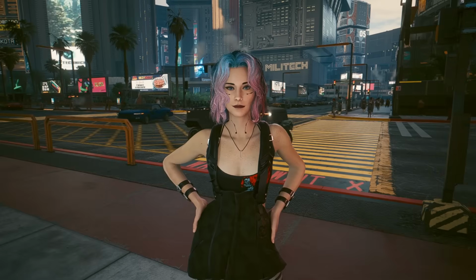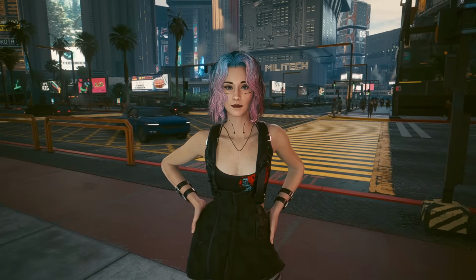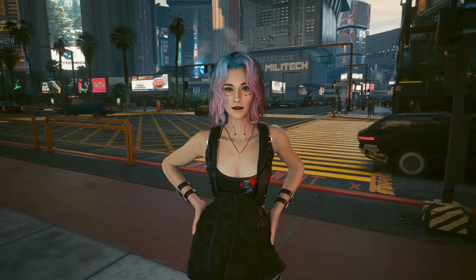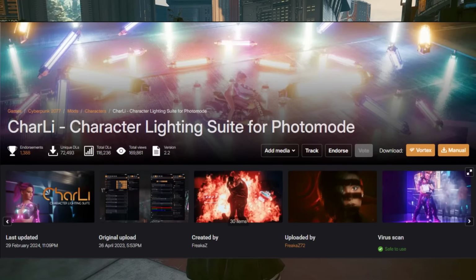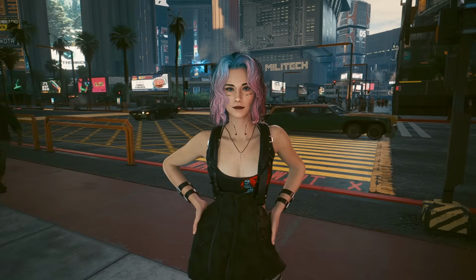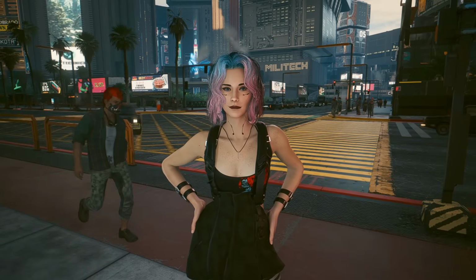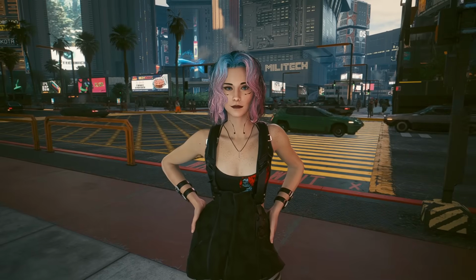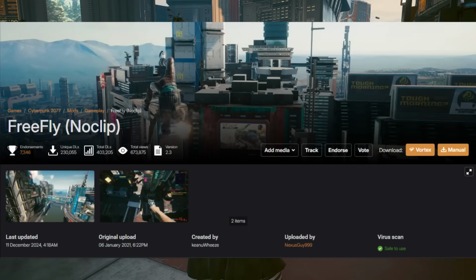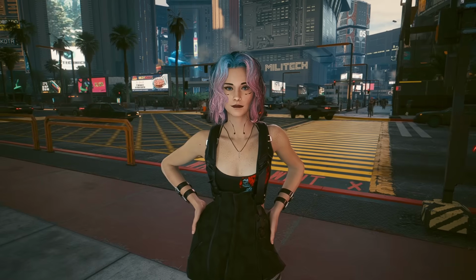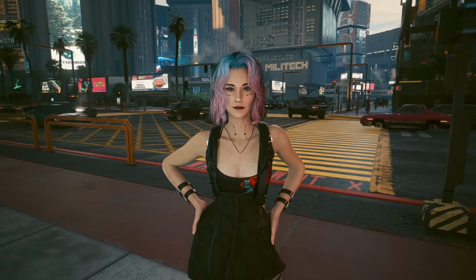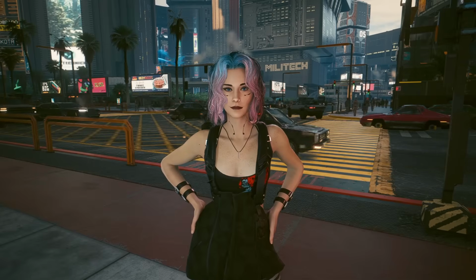Now you can stop here and make my intros if you want, however I would suggest a couple more mods. The next mod is Character Lighting Suite, aka CharLi. This in my opinion is the best lighting mod for Cyberpunk, giving you a variety of different lighting options and customizations. And the last one is Freefly or NoClip. This mod, well, gives you NoClip. It can help give you some minor adjustments to get the perfect angle and perspective for your shot. It basically turns V into a camera.